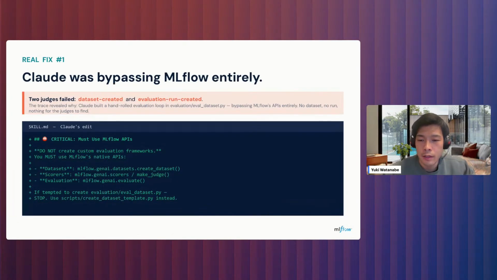And here's a concrete example of the fixes we made. This is a case where, if we ask the coding agent to please evaluate this with MLflow, it does use MLflow. But if we just ask the coding agent to please do tracing or please do eval, it attempts to build its own solution rather than using MLflow. So in this case, the dataset created judge will fail. So the Claude coding agent automatically understood, okay, we need to update the skill to explicitly mention the MLflow framework.